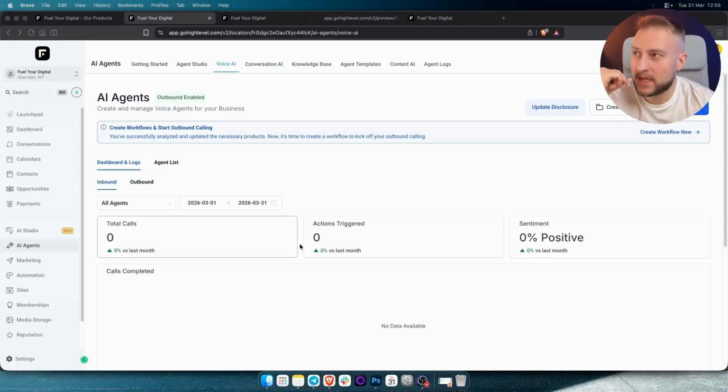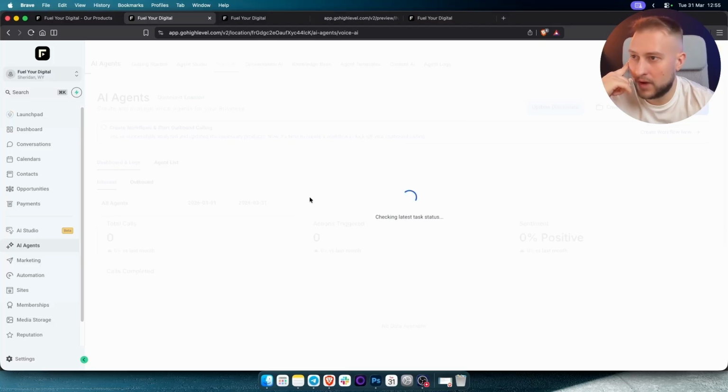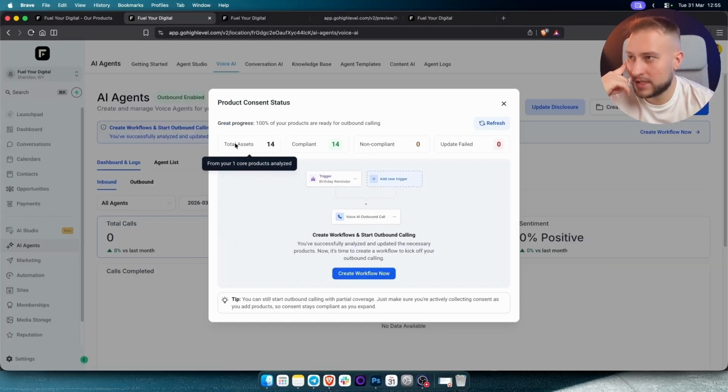So as you can see, this is how it's going to look: outbound enabled, and you can always update the disclosure right here. You need to have a disclosure for your outbound. In this case, you see how many of your calls are compliant and how many are not compliant, okay? And this is how it works: you add a trigger, and when that trigger is succeeded, then the voice AI outbound call will happen, okay?